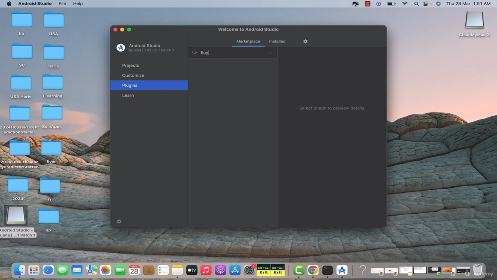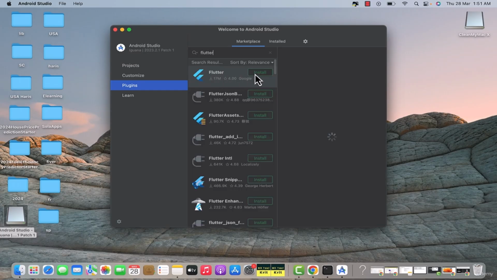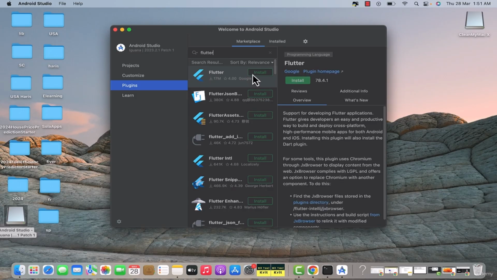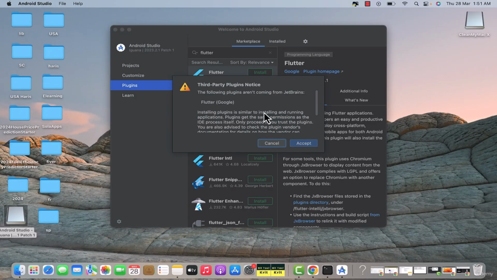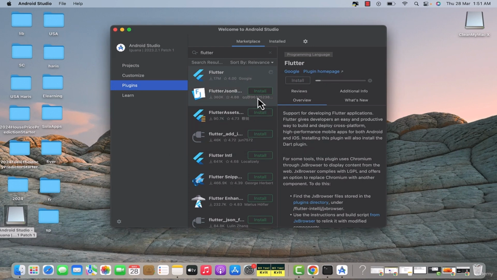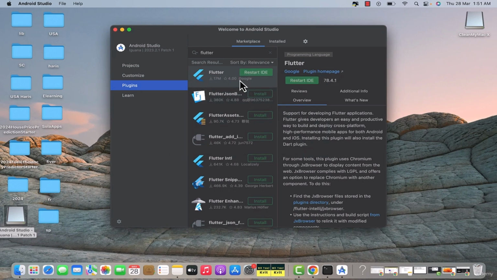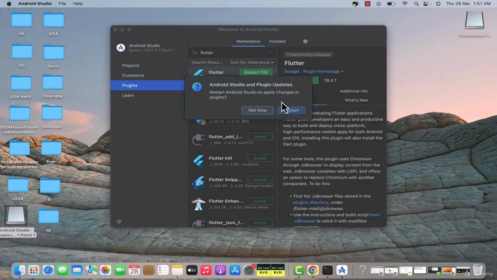So Flutter. And there you can see the result. So the first result is this Flutter plugin. So just click on this install, and it is going to ask you to accept these conditions. So just accept it. And there you can see the Flutter plugin is installed, and it is asking to restart the IDE. So click on this button and our Android Studio will be restarted.